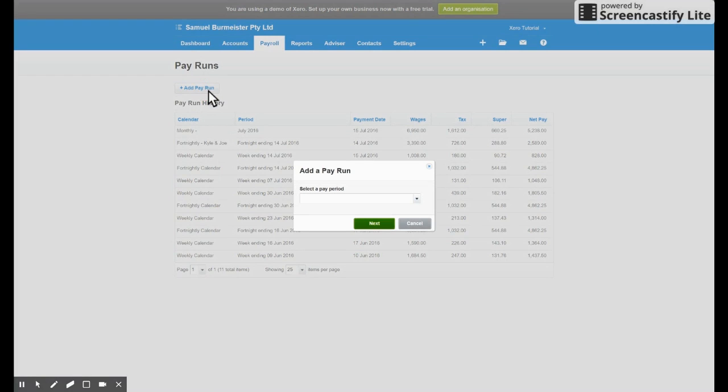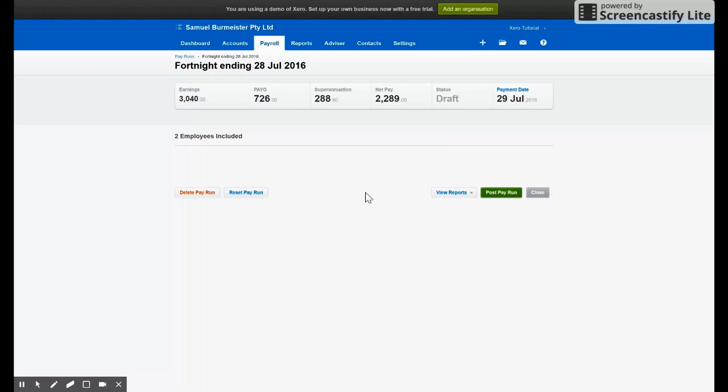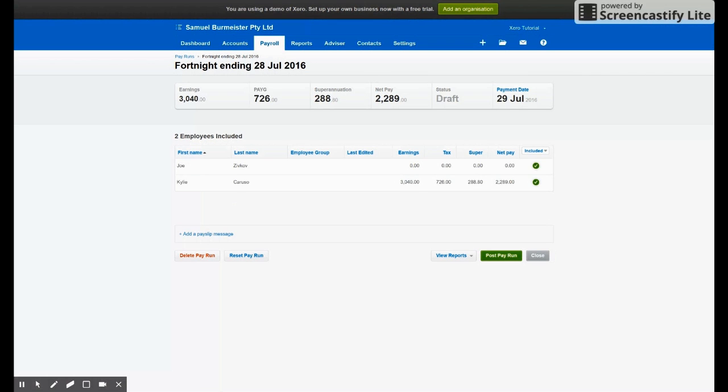So we click add pay run. And for the example, I'm just going to choose the first option, which is a fortnightly calendar. We're going to pay Kyle and Joe for the fortnight ending on the 28th of July. So we click next and it'll automatically take us to the final screen where we get a summary. So basically at the moment, before we tweak anything, this is the earnings, the pay as you go, tax, superannuation, the amount to actually be transferred to those employees, and the payment date that we've selected.